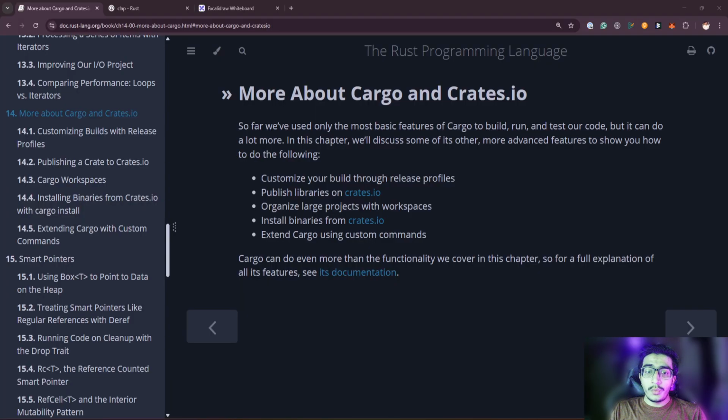Today we will explore how we can publish a crate to crates.io, how we can customize builds with release profiles, as well as how we can set up workspaces to manage bigger projects. There is another thing that we are going to build.